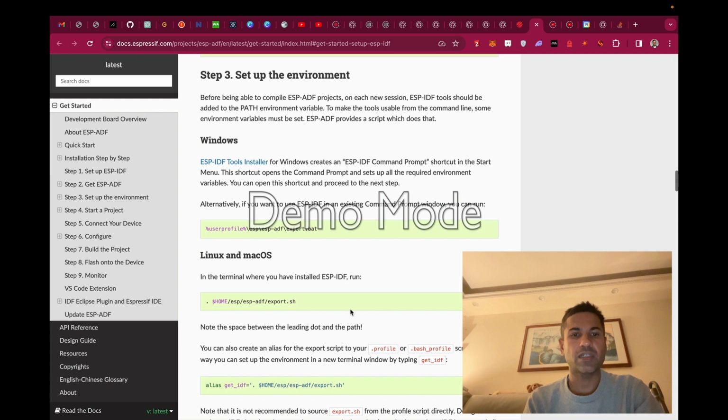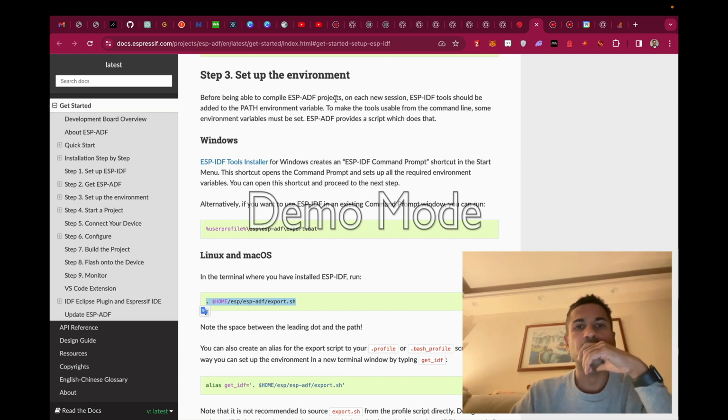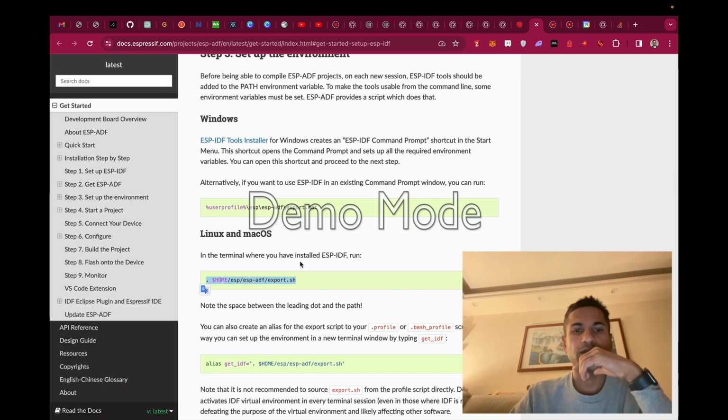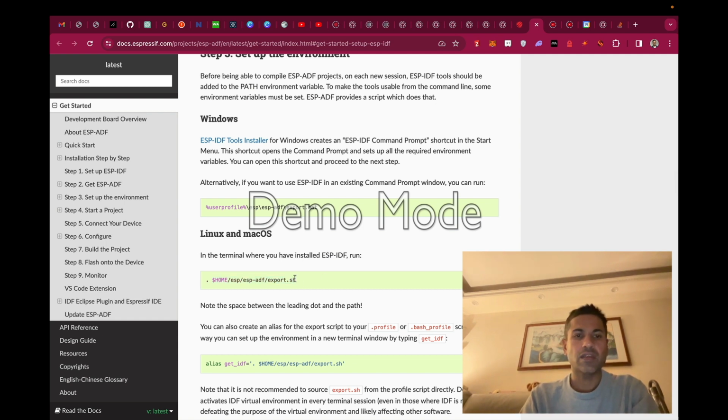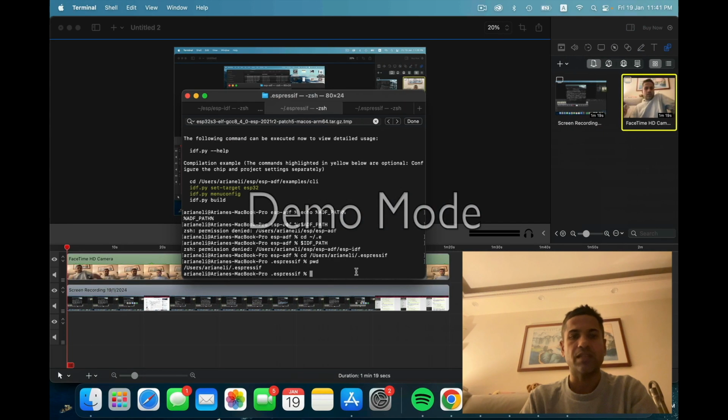Set up the environment, and then let's try to run this where ESP IDF. What is it saying? Before making ADF projects, on each new session, each tool should be added to the PATH environment variable to make the tools usable from the command line. Variables must be set. ADF provides scripts which do that. On Windows, create an ESP IDF command prompt shortcut. So Windows we're not doing. In the terminal where we installed ESP IDF, run this. So we go to our ADF and run this, right?